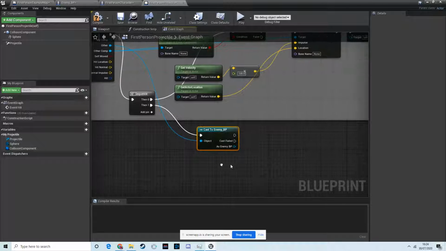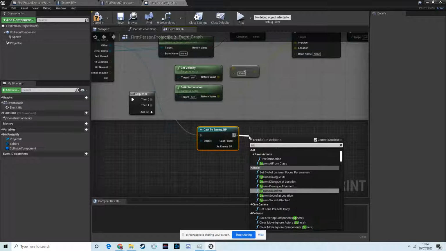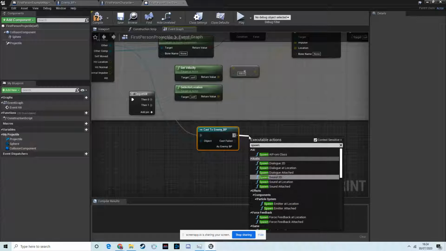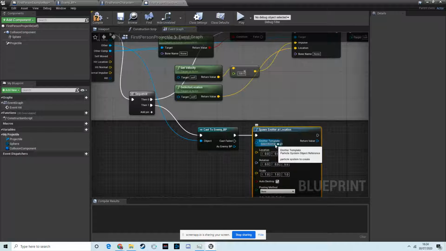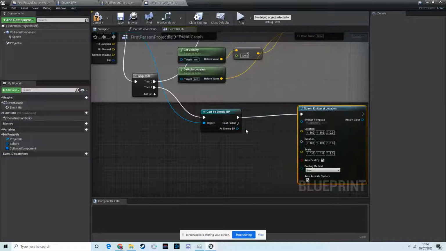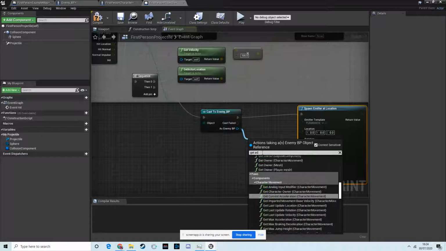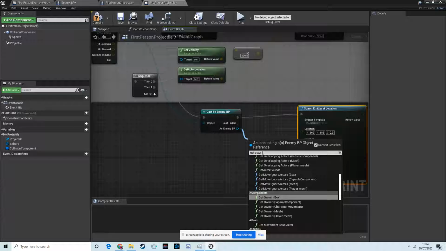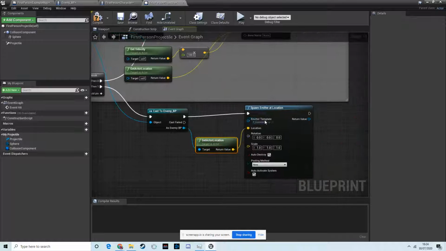So once we cast to the enemy BP, what we want to do is spawn the emitter like we did last time. So spawn emitter at location, and we'll just fill this in the same way. So it wants to be the P explosion. The location wants to be the enemy's location. So as enemy, drag out and type get actor location, and plug that into the location.